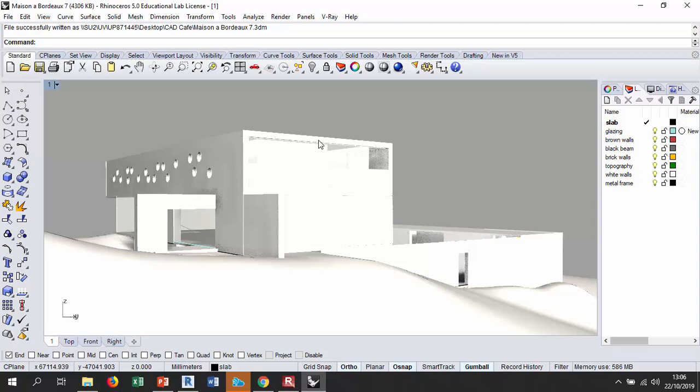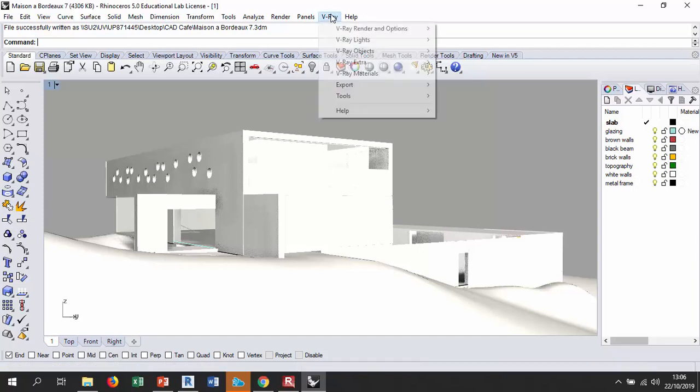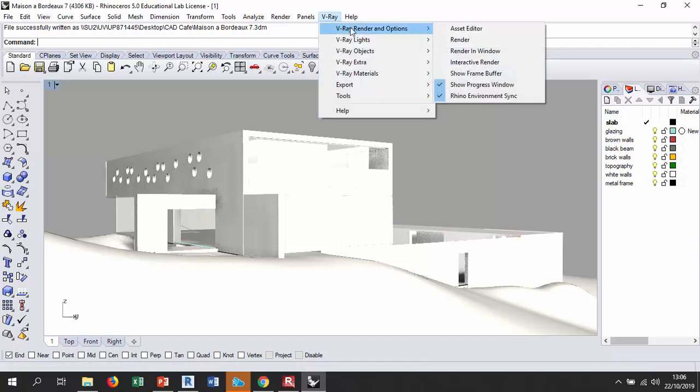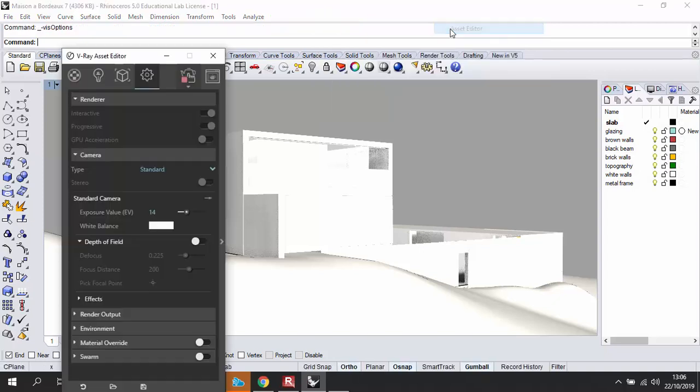Now in this part we will see how to render this view with generic material, and in the next part we will see how to add V-Ray materials. So go to the top menu, V-Ray, and the first option, V-Ray Render and Options, go to Asset Editor.